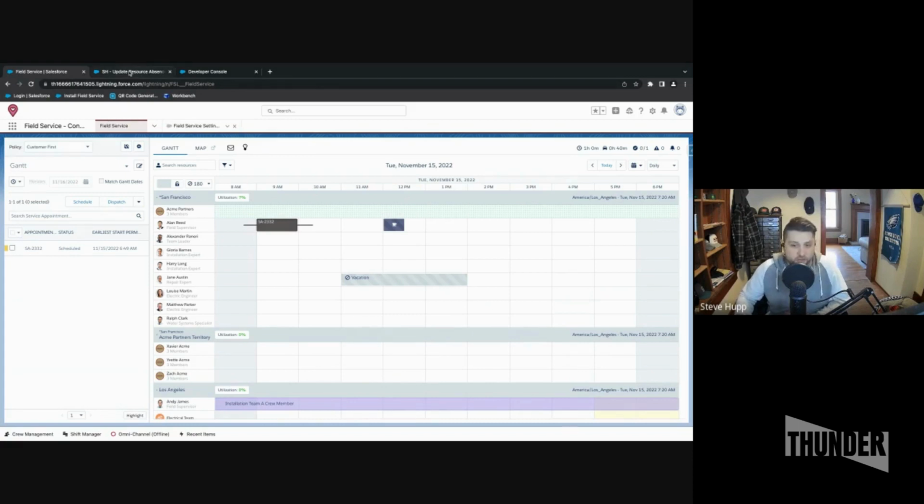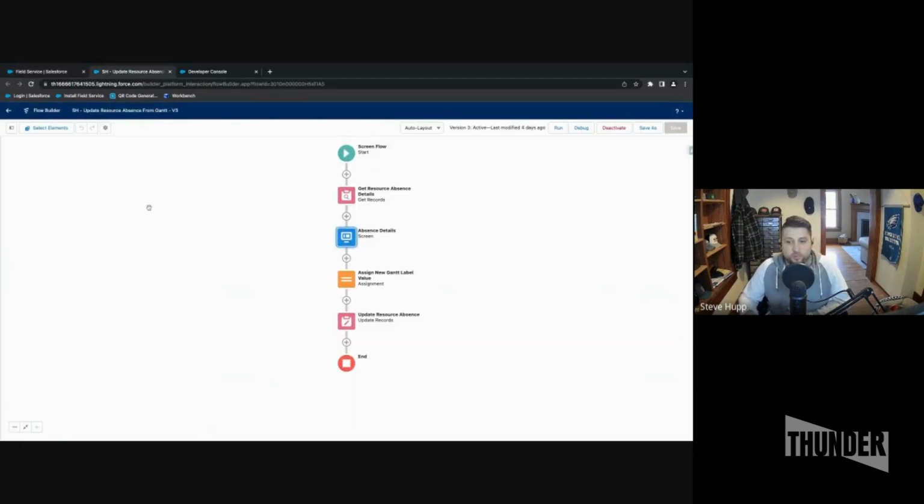So it all starts with a flow, right? For those who've ever worked with me before, I'm a huge flow nerd. I love flow. I use it all the time, use it in any situation that I can when it comes to any type of automation within the system.